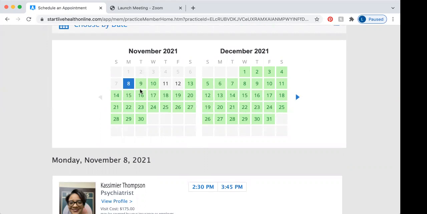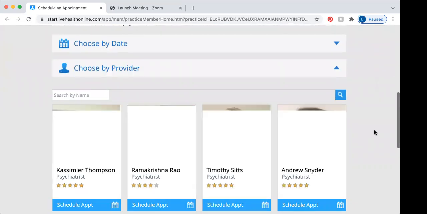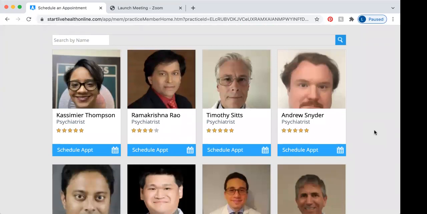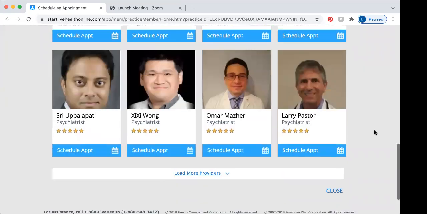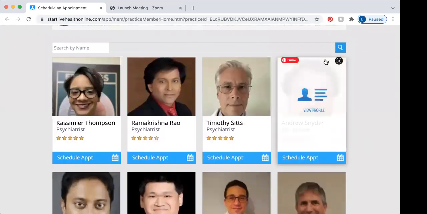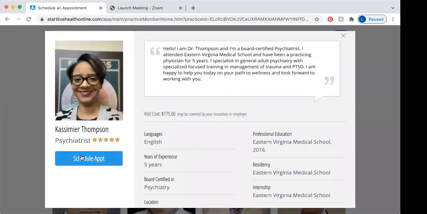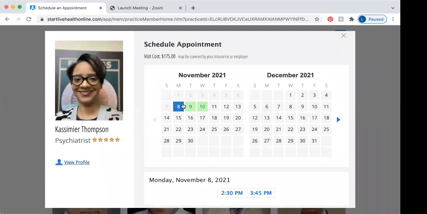If finding a specific date and time that works best for your schedule is the best way for you to navigate scheduling an appointment, then you can schedule by date here as we talked about, or similar to before, you can scroll down through the provider profiles and click through these to see which specific provider you would like to check availability for. So to do that, we'll just click on a psychiatrist profile, click schedule appointment, and we can see that this provider has availability as early as today, tomorrow, and Wednesday.